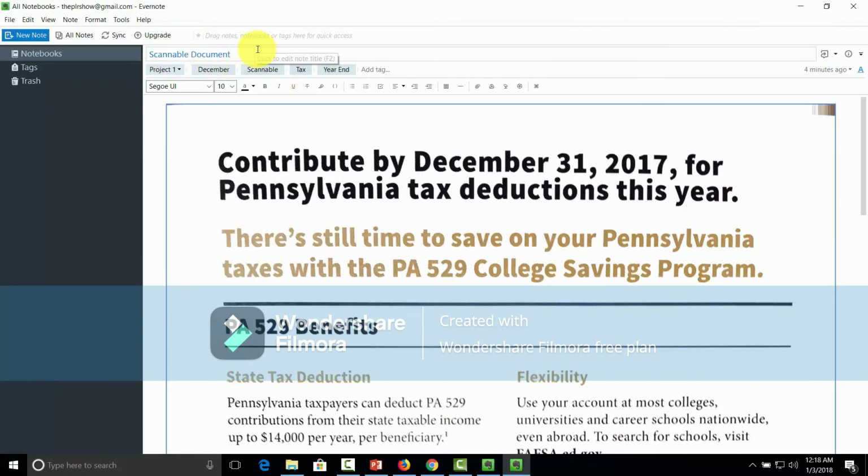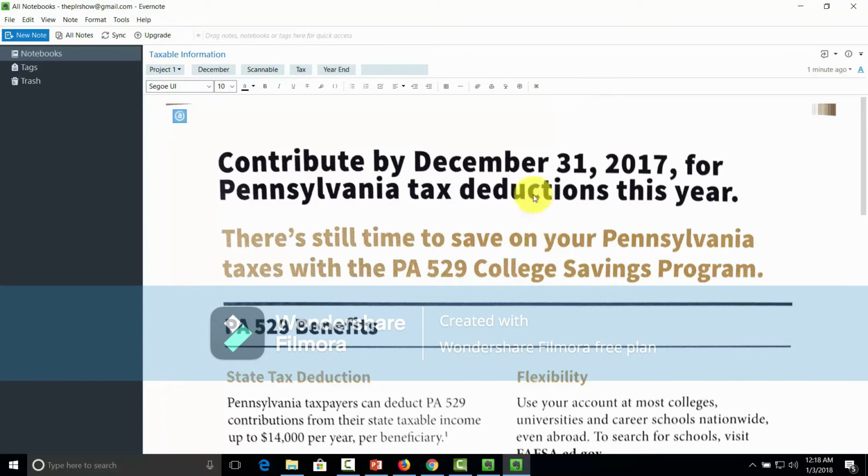And it's here that we can actually change the name of our document. We can add in tags here also. So basically what we're able to do is we're able to take anything that we scan, we're able to annotate it, and then we're able to categorize it into a notebook where we want it to be.